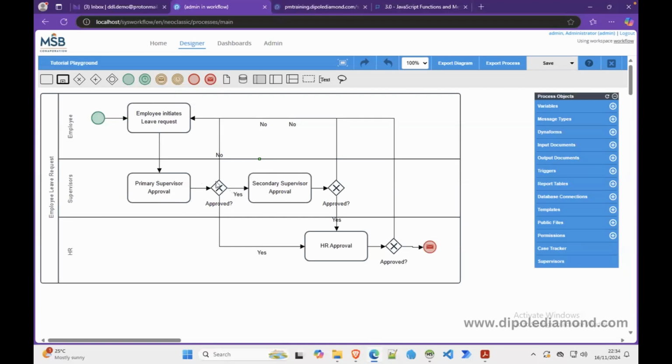If you're looking at this flow, when a request is at the primary supervisor task and the primary supervisor rejects that request, it should go back to the employee. But if the primary supervisor approves this request, there are also two possibilities. If the employee in question has a secondary supervisor, then the case will go from the primary supervisor approval task to the secondary supervisor approval task. However, if the employee in question has only one supervisor, then the case will move from the primary supervisor task to the HRO approval task.